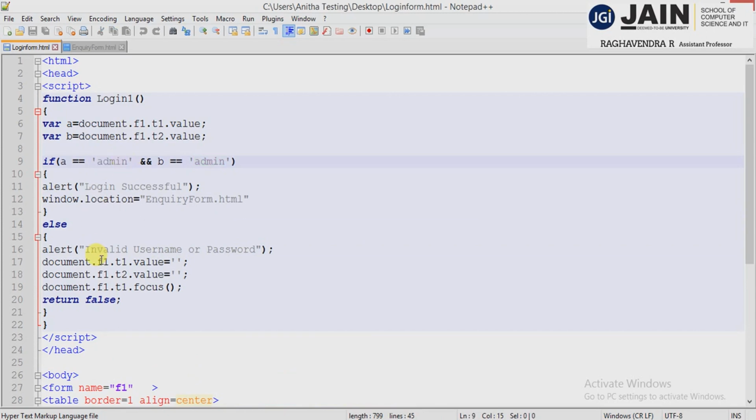So admin, admin. If the authentication is wrong, then it will come to the else part. That is what document.f1.t1, if t1.value equals nothing, means whatever the values entered by the user in the username as well as the password, you clear.